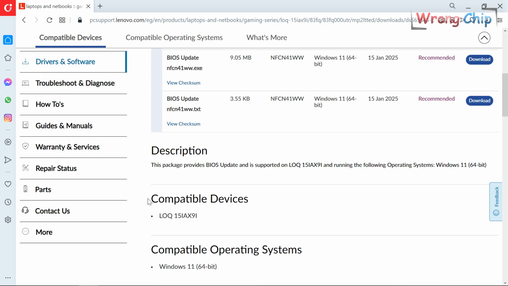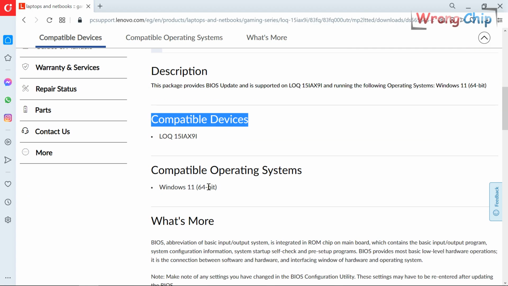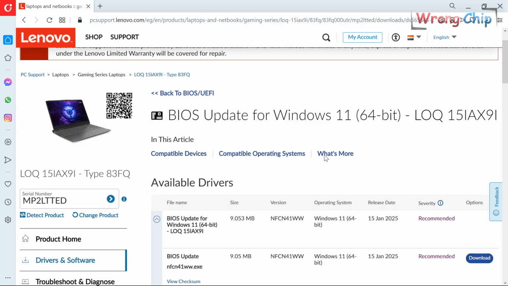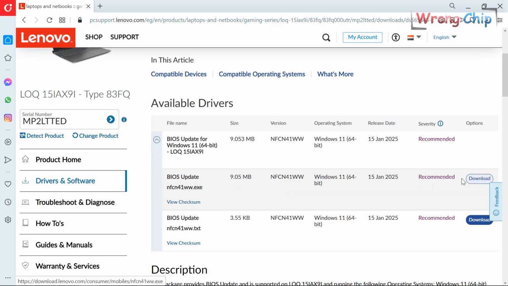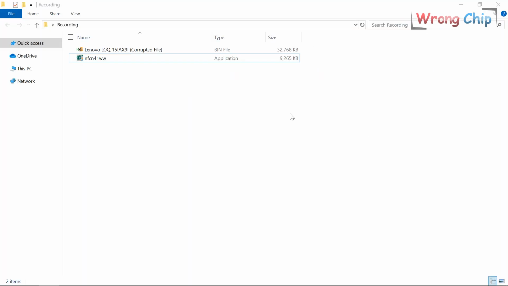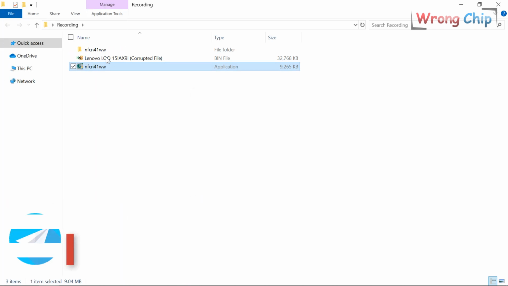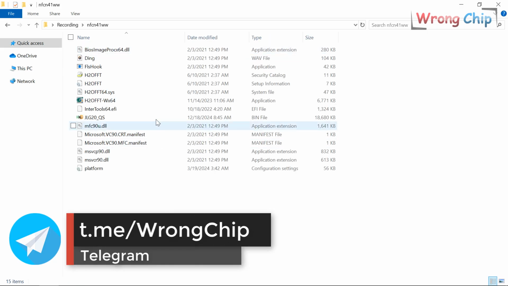From here we can know the compatible devices because sometimes one BIOS file can be for more than one device, but in our case it is just for this model. I will go now to download that file. Here is the file. We can extract it like this. This is what we are looking for.